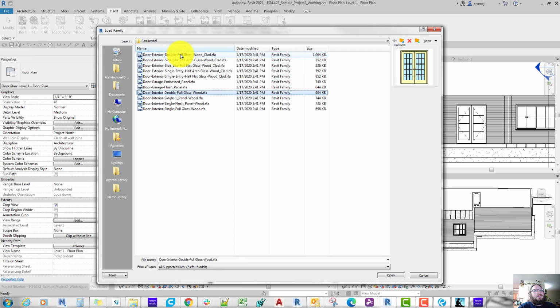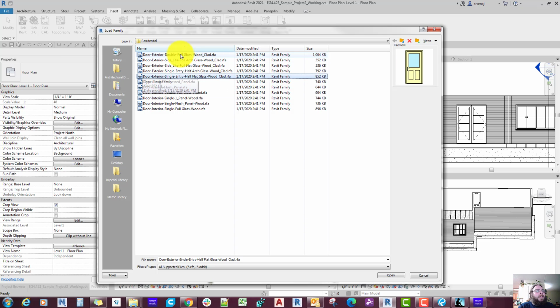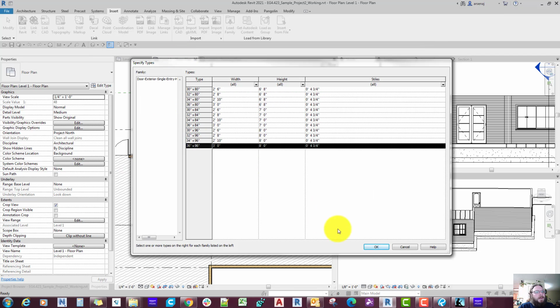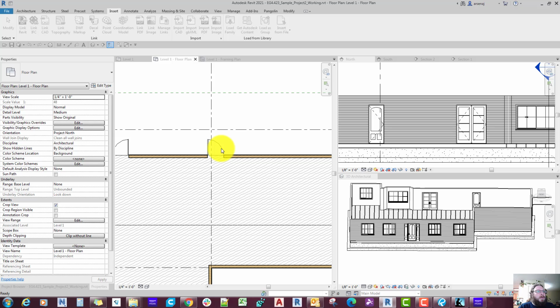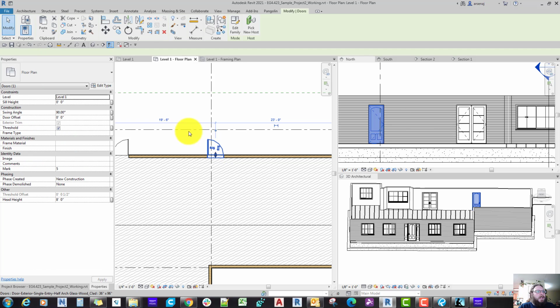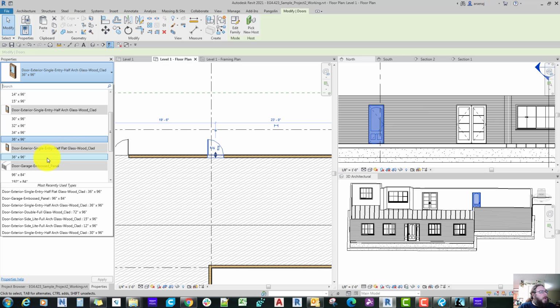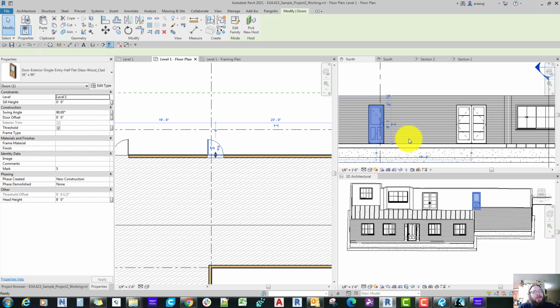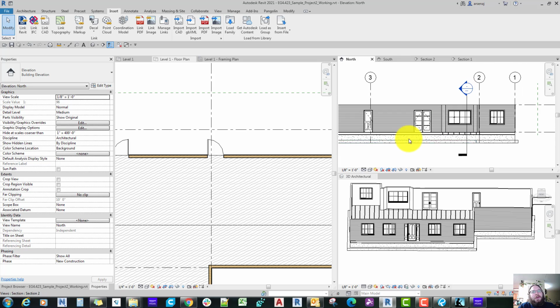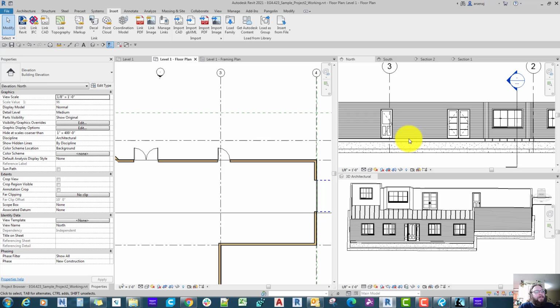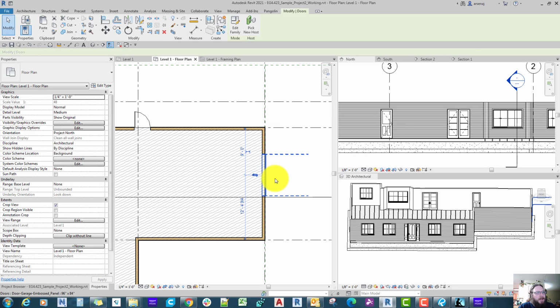You're at the same place I am, yes. Let's see, I'm going to do this half glass wood clad door. Now that that's loaded in, we can come in here and change it to that door type. Kind of matches a little bit better with the windows and doors that we have in here already. And we got our garage door.